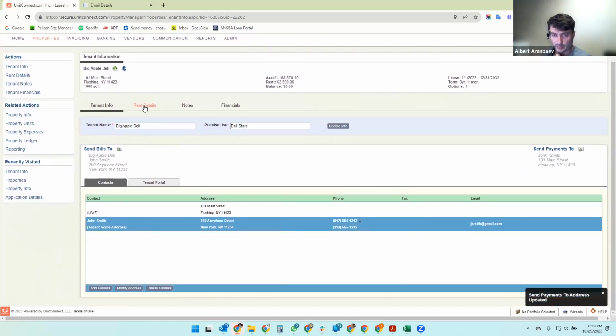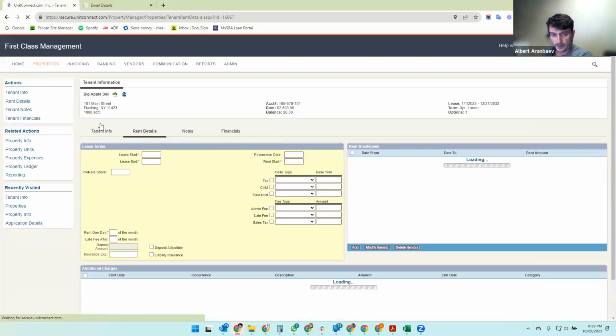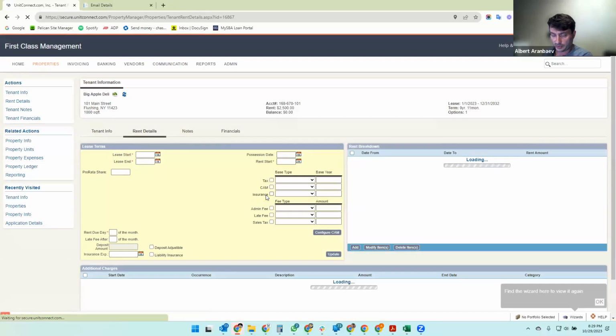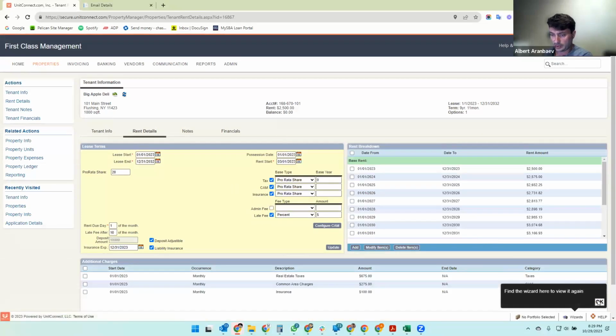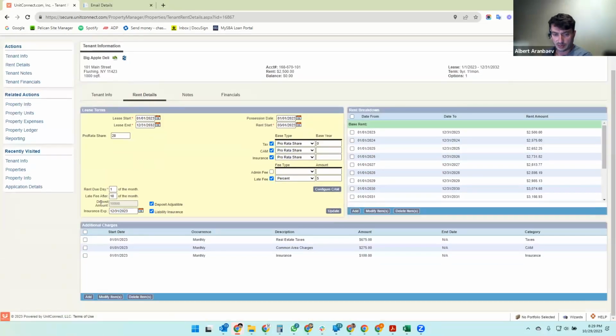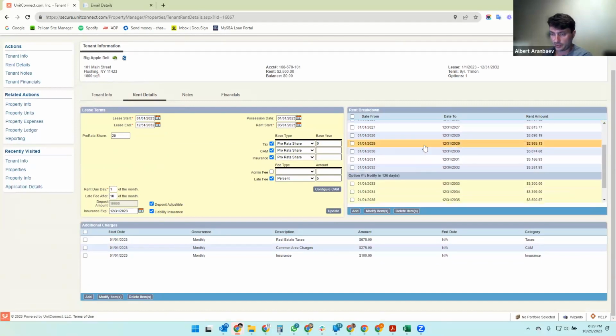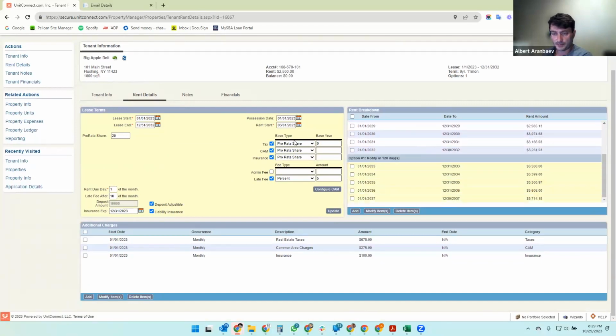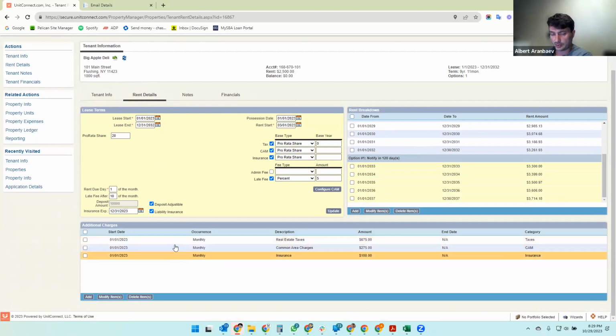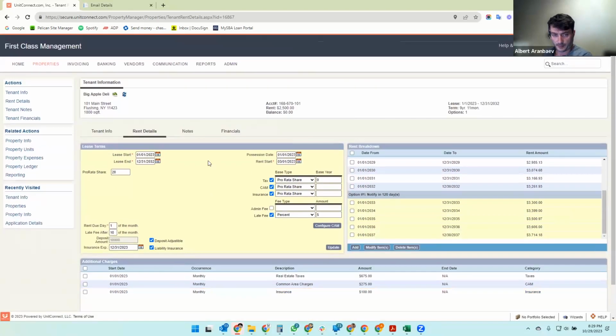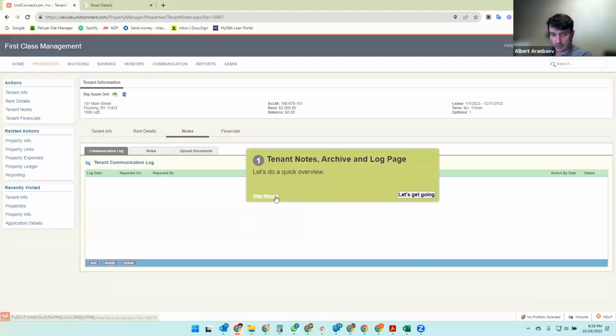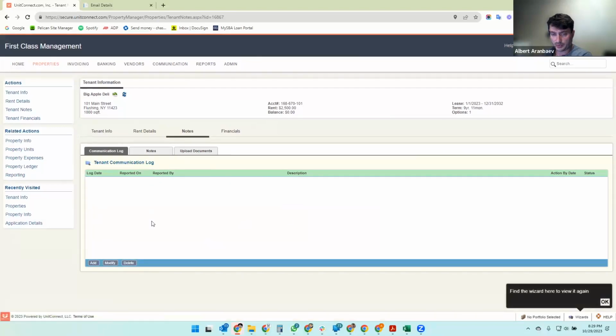Okay, so here we can click on rent details just to double check or to review what we've entered when we created the tenant. It has all of the information, our rent and additional rent, tax, CAM, and insurance information, the monthly additional charges. All right, notes. This will be the communication log.